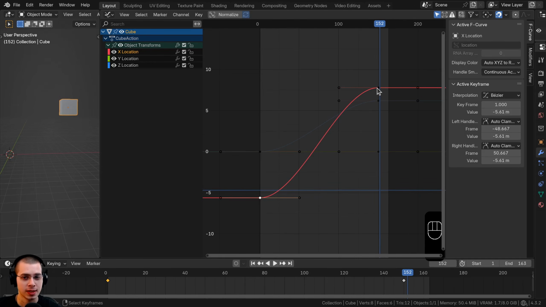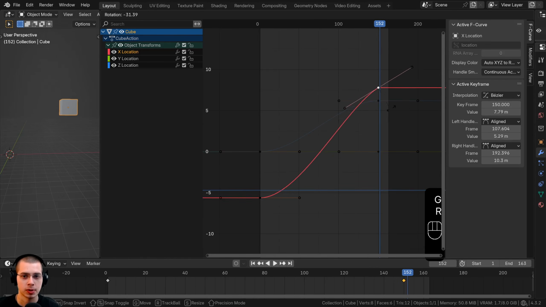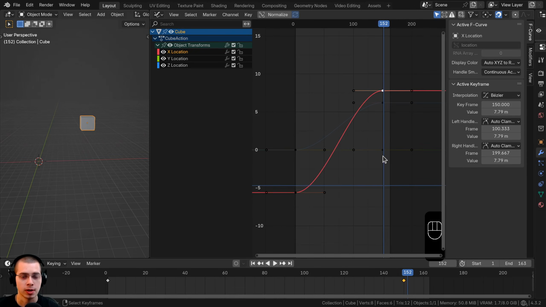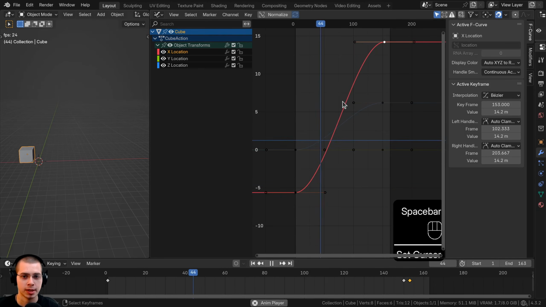Now you can edit the keyframes just by selecting the dot here, and you can hit G to grab. You can also hit R to rotate, and that'll rotate those handles, and you can also hit S to scale the handles. So for example, if I wanted the cube to move farther, I could hit G to grab, and I could just drag it up here, and now if I just play the animation, you can see the cube is going to move quite a lot farther.